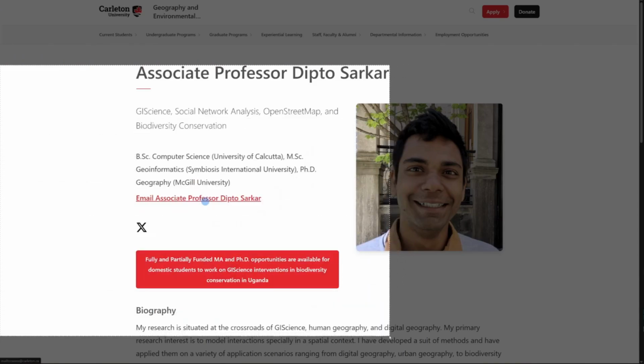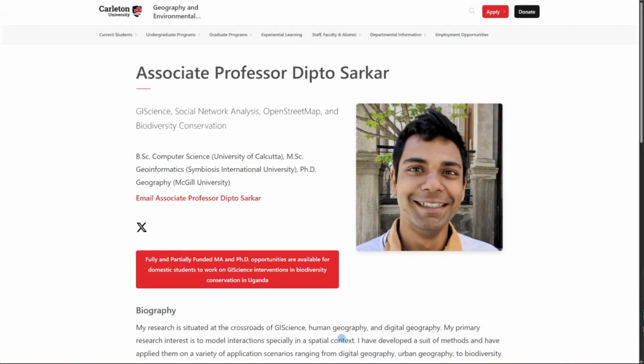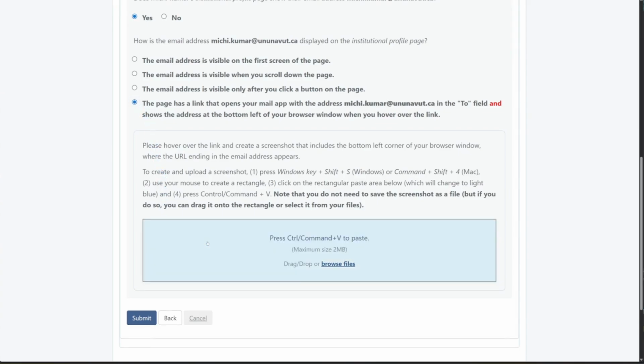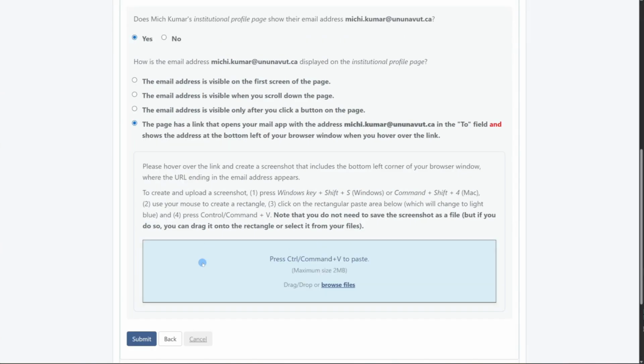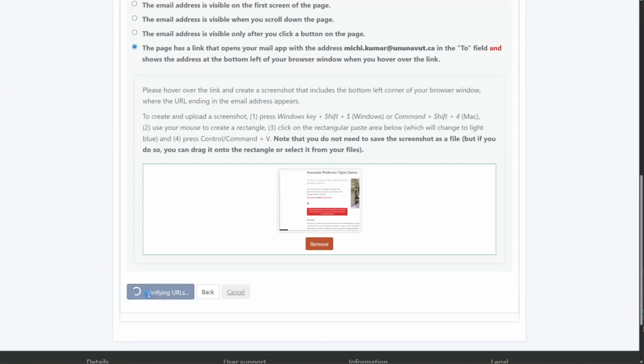We don't need the whole photo here. What we need is the recommender's name and the area at the bottom left of the window that shows the email address. Then we go back to the form, click the paste area to activate it, and then press Ctrl or Command V to paste in the screenshot. Then you're ready to submit the form.